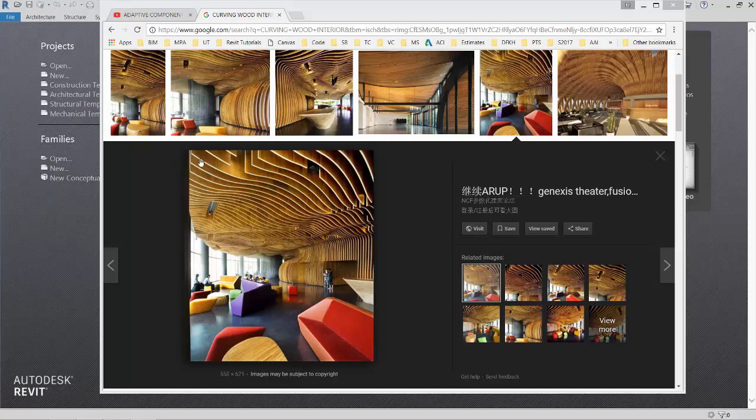All right, we're going to make an adaptive component in Revit that acts a little bit like these curved wooden pieces. It'll have a width on it, and it'll have various heights that we can set. We'll have a material parameter on it, and we'll have a length option as well. So I'm going to go ahead and close this guy.